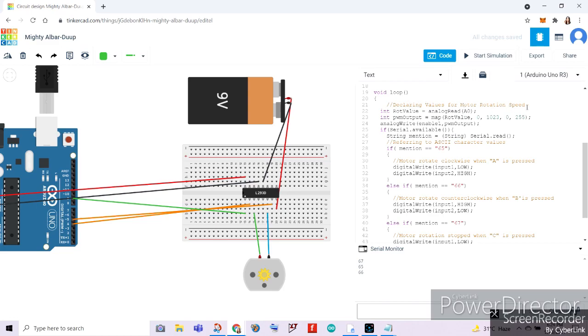Here we declare the values for motor rotation speed. Using these values, this will determine our rotation speed. And then this one, Serial.available. For our next code, we'll be having a String here. This is for the string character because we'll be treating string data.